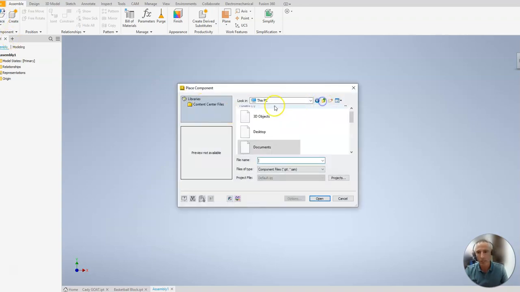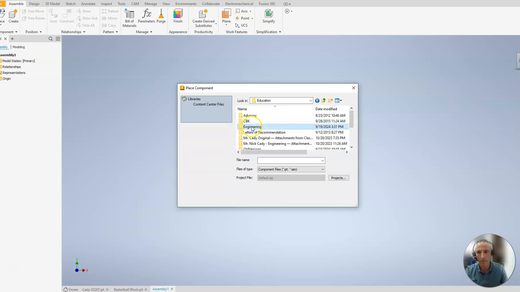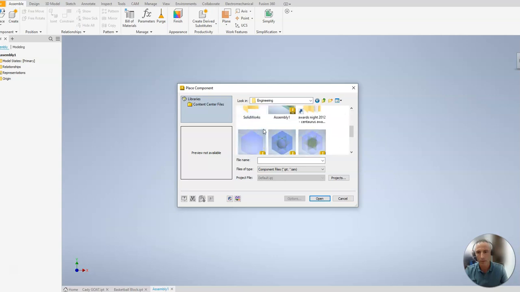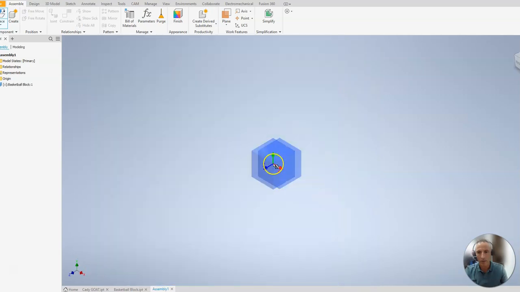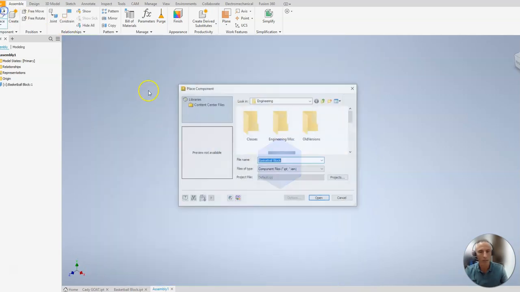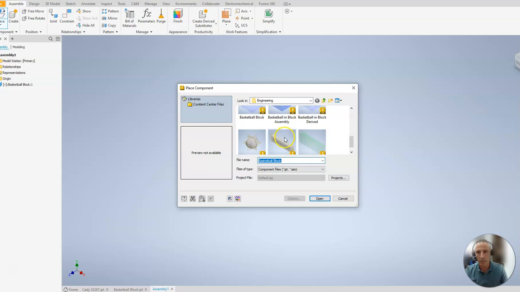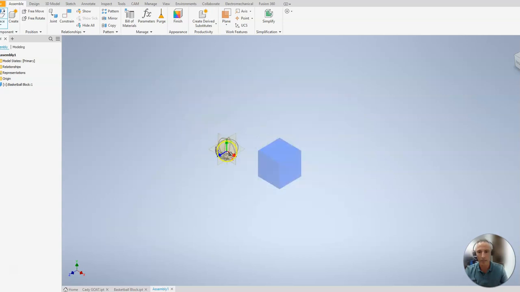And we'll bring in, of course I have to go find it all. We'll bring in the basketball. As soon as I find it. Oh, there's the block. And we'll bring in the block. And we'll bring in the basketball.